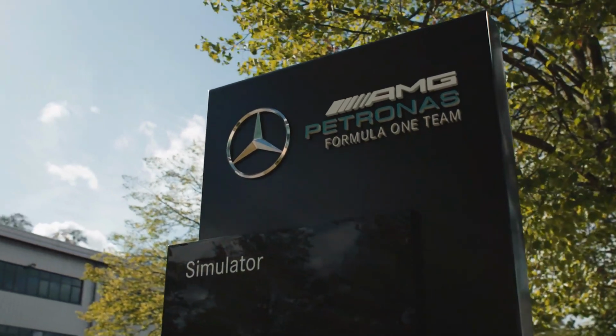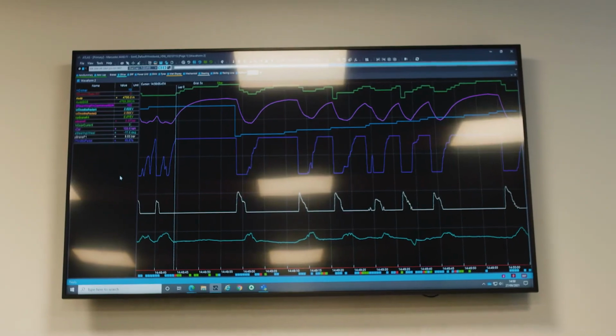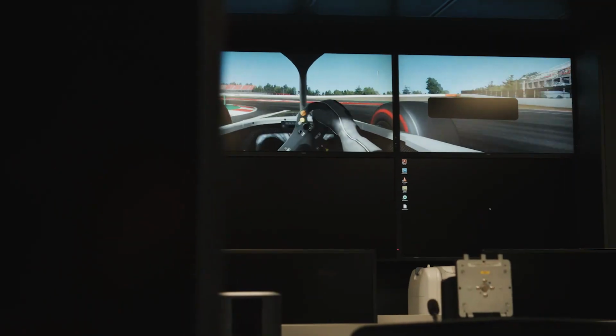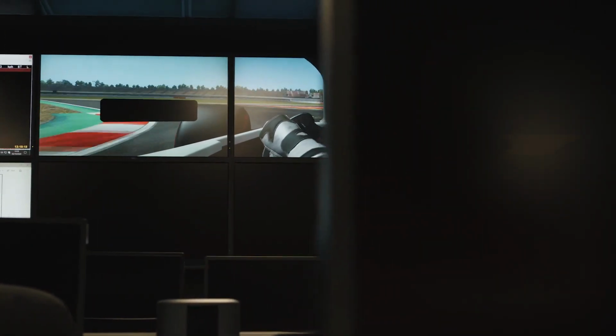It's almost like a test day when I'm in the simulator, and it's really valuable for me and for the team approaching the weekend. F1 simulation is really a virtual representation of our race car. What we're trying to do is build models in a computer environment, and that way we're trying to represent all the different aspects of the car.